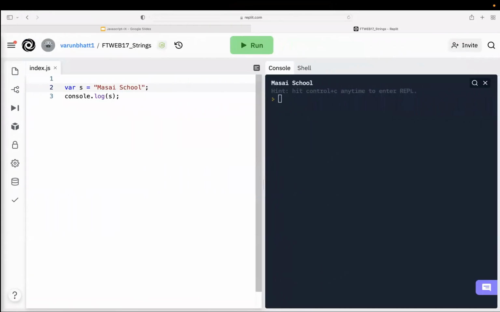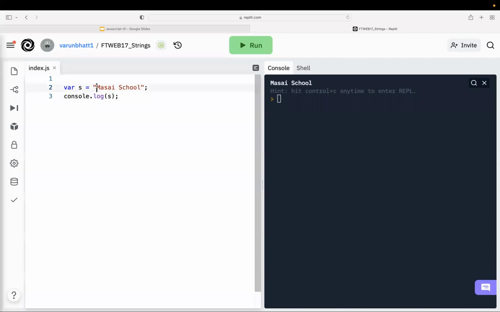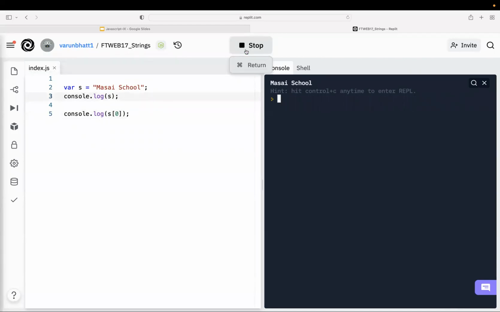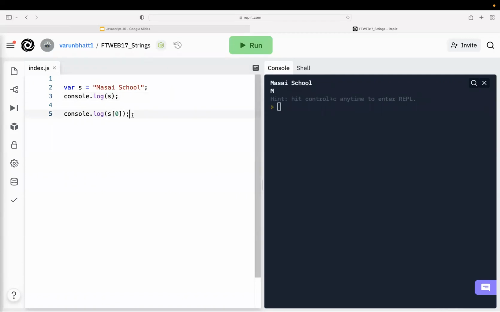So now if I'm talking about this Masai school, what is the index of M? If I want to print M, I will write console.log s of 0. If I run it, you will see that only M gets printed. If I print s of 1, then the A will get printed.